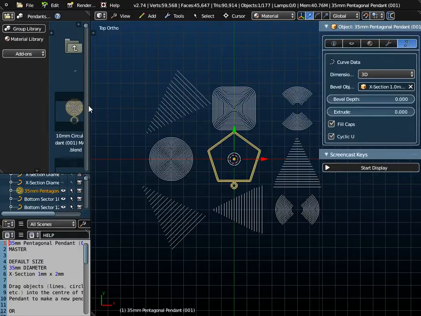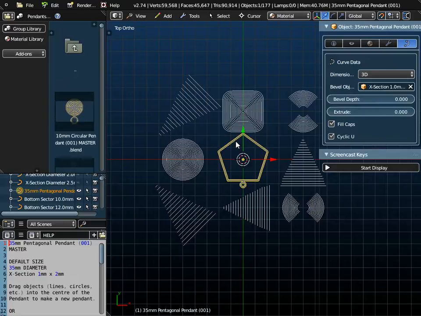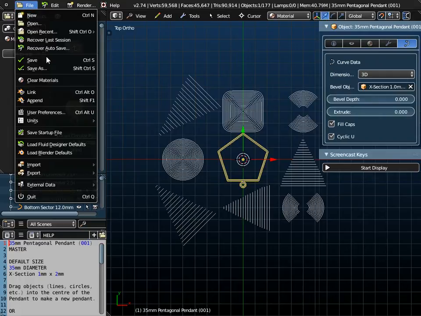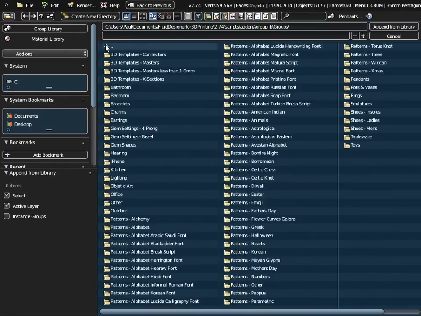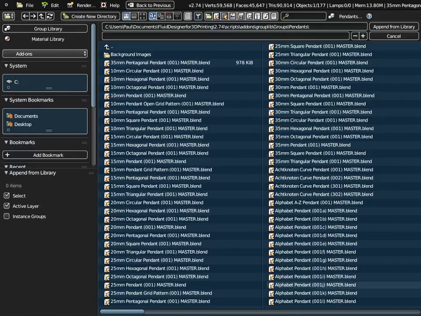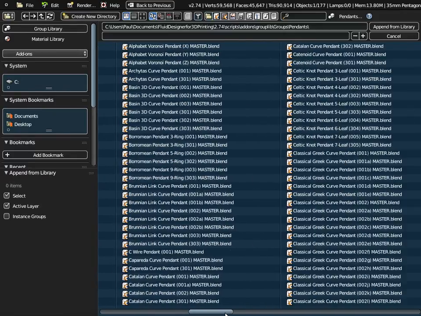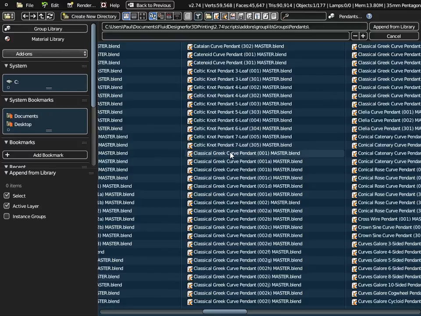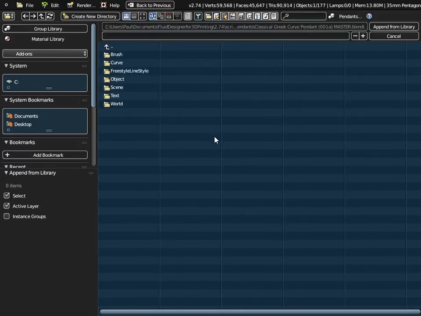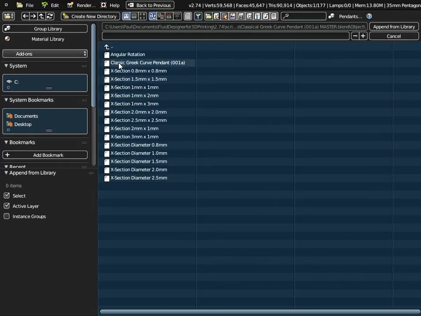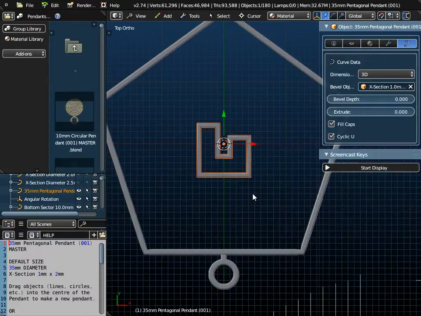And so what I need to do in terms of getting the Greek one onto here as well is I need to go to the pendants folder and append the object. So we do that by going to File and Append. And if you go to the Groups folder first of all, and we're looking for pendants, and the object that I'm looking for is the classical Greek curve pendant, and it was actually 001A was the file name of it, so I need to select that object. So it's the classic Greek curve pendant 001A object that I need to append from the library. And you can see if I zoom in that that's what we've got there.